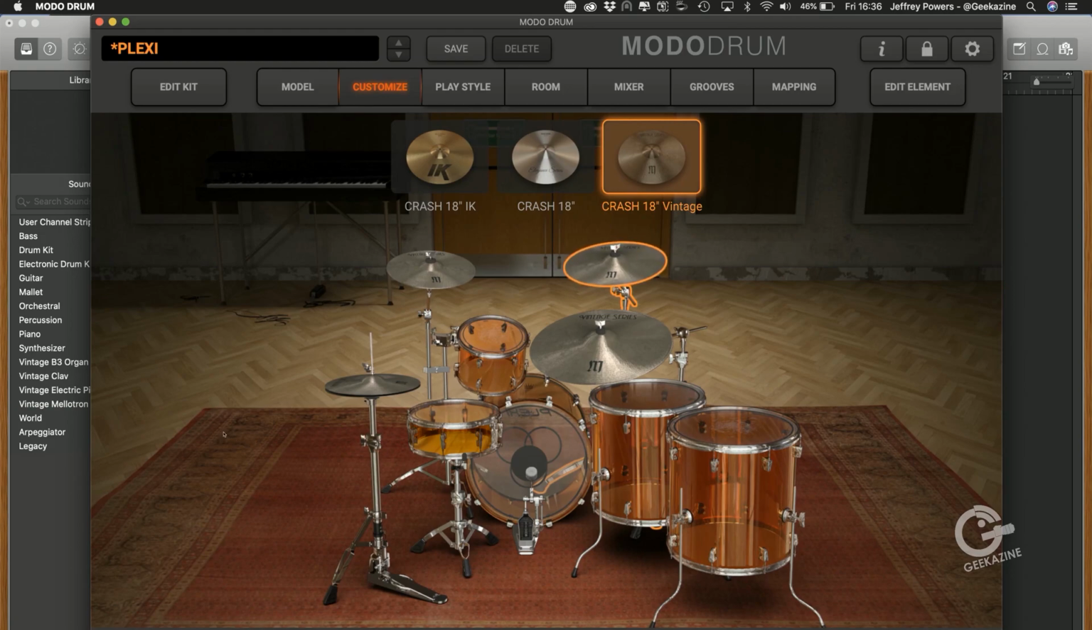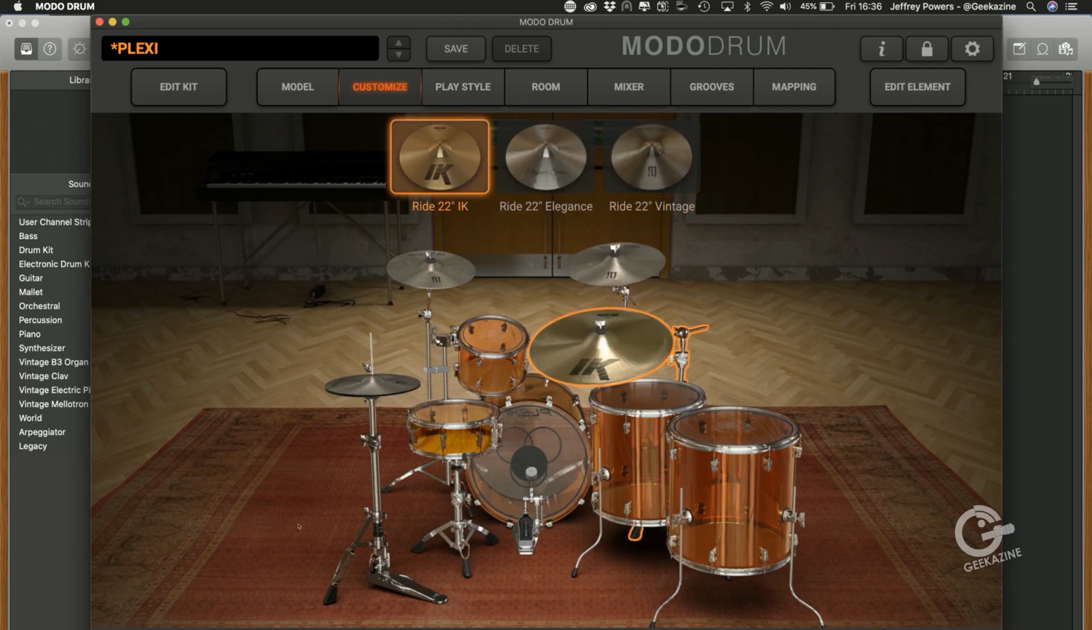We can go this type of crash. We can do this type of crash or this type of crash, vintage. And for the ride cymbal, if you want a little bit more plated sound, a little drier sound, you've got that, and you've got a little bit more firm. And as you can see, as I'm tapping on the edge, you get an edge sound. If I'm tapping on the bell, you get a bell sound. We can customize this further.